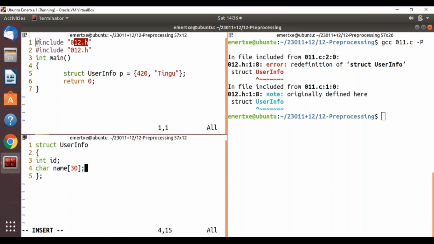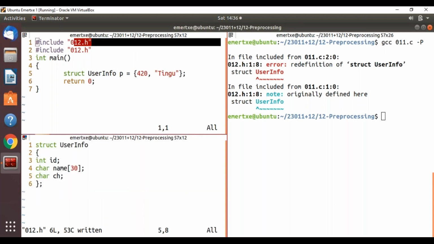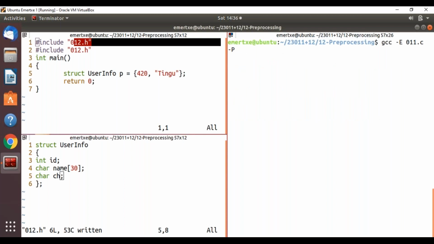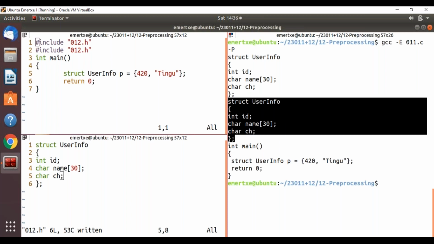So if you are adding one more member, let's say something like char ch, I added a new member. The whole structure, whatever is the contents of 012.h, gets written twice because I have tried including it two times. Everything has been written two times. Even though I might have included the header multiple times by mistake, I have to make sure the header is included only once.